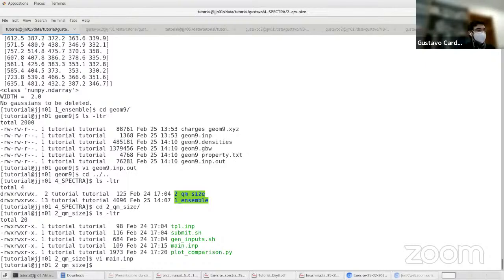Okay, so I've prepared a script to generate the inputs. It is called gen inputs. But perhaps before we do that, let's first copy the ingredients we need to get the inputs, obviously. What are these ingredients? Well, the topology file and a coordinate file. So we're going to copy them from the other folder.